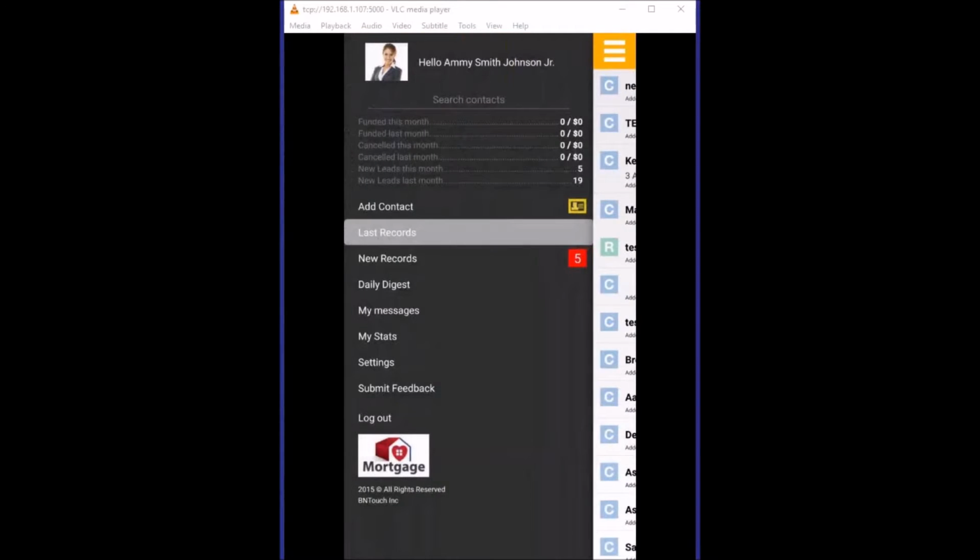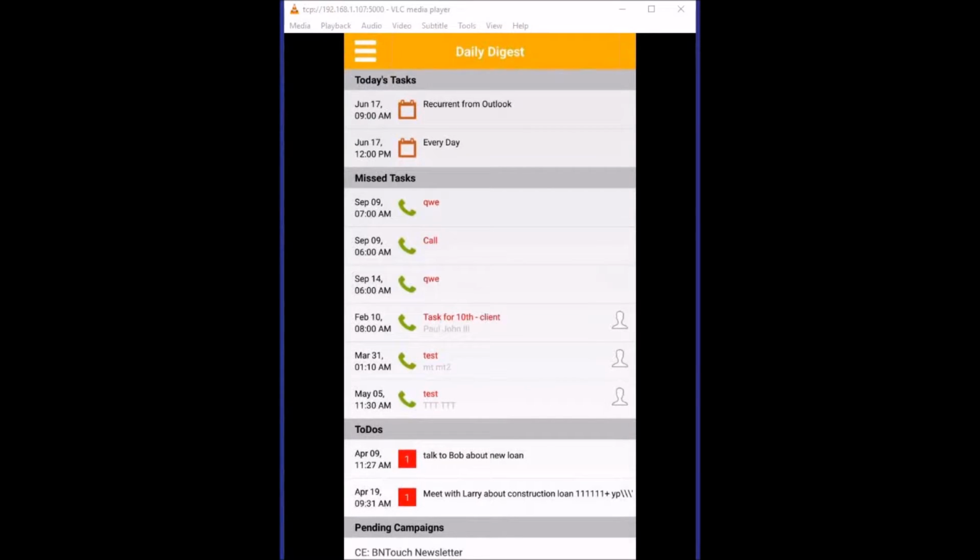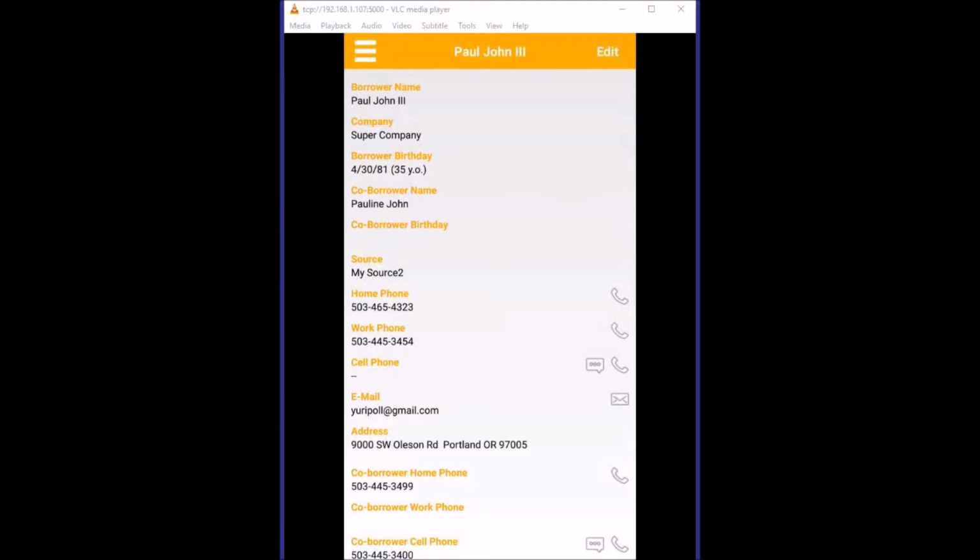Next, we have our Daily Digest. And Daily Digest is a breakdown of what we have going on for the day. Starts with our today's tasks. These are tasks that are assigned to us for this day. Next is our missed task, and it'll show us what type of a task it was, if it's a phone call or if it's an email or an appointment. And we notice that there is some icons that have the head and shoulders, and you can tap that whenever you see that, and it'll actually take you to the record that this has been assigned to.